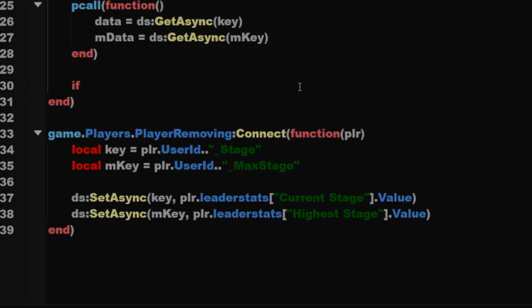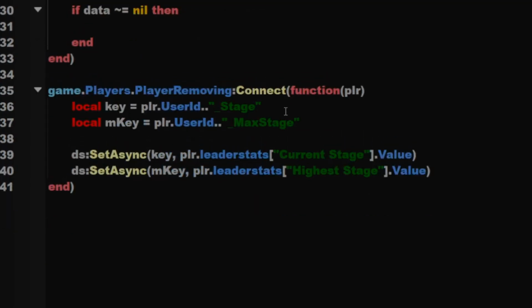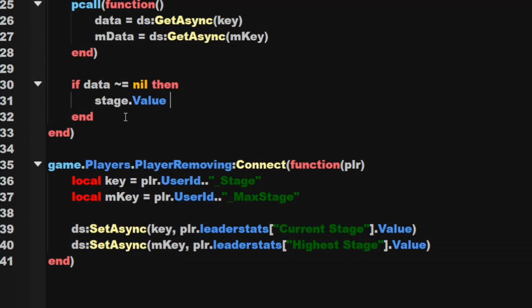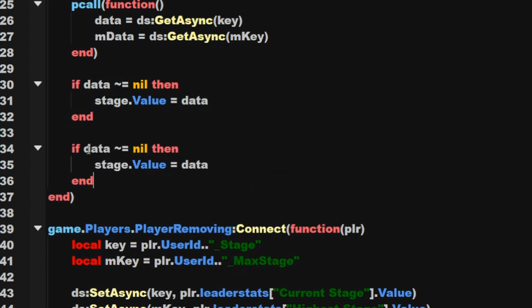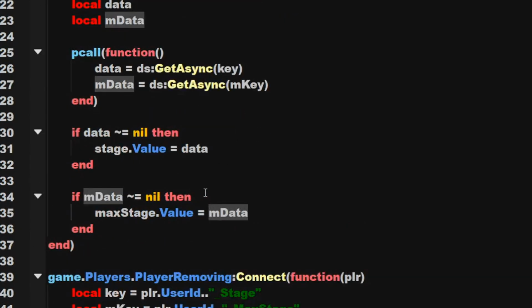Then we need to check if data is not equal to nil, so if this isn't the first time the player joins, we are going to say stage.value equals data, because that is what they left off with. We can then copy this entire if statement and its contents, and we're just going to replace data with mdata, and we're going to replace stage with max stage, and here I'll replace the data with mdata. Perfect, now it loads and saves the stage information.